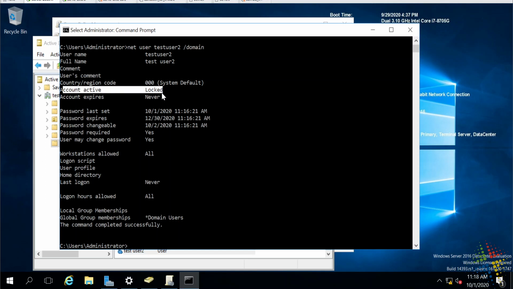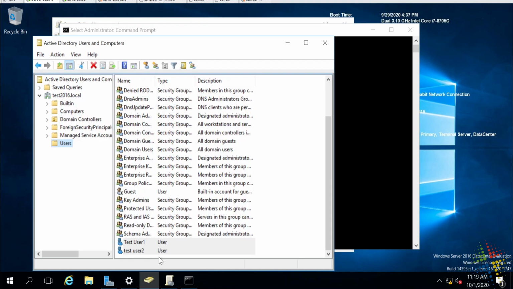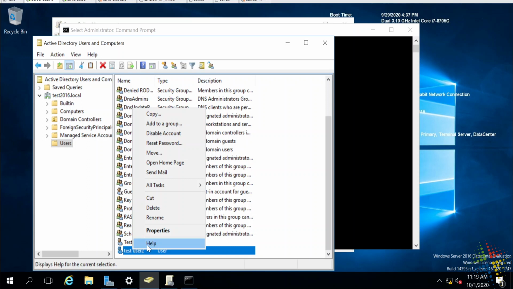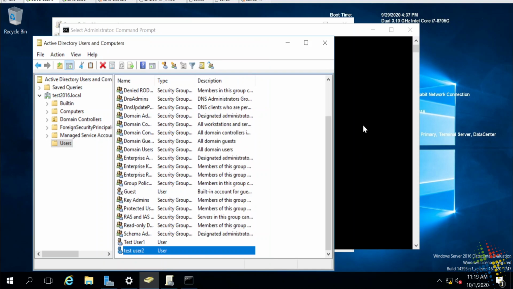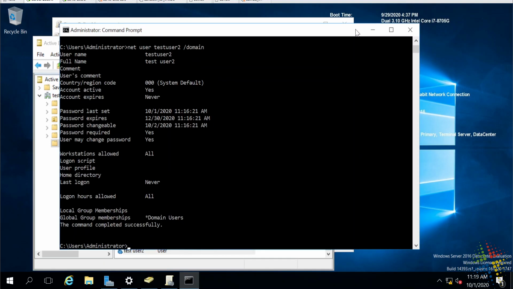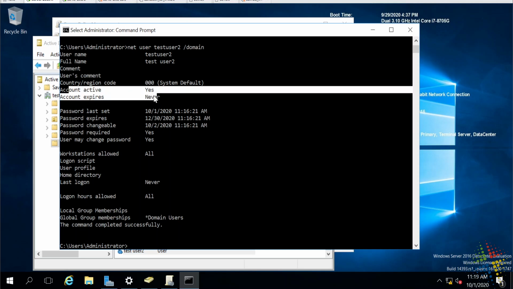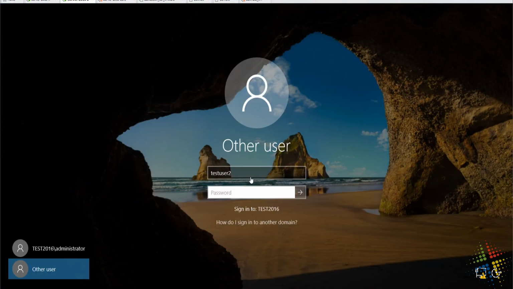So that lock setting for 3 failed attempts did kick in after the 3 failed attempts and will stay locked for the next 30 minutes. If I need to, I can come in here under test user 2, go to properties under account, click unlock account, and then enable the user again. And now when I look at it, the account is now active. There we go. So that was my sacrificial account, locking him out and then unlocking him.